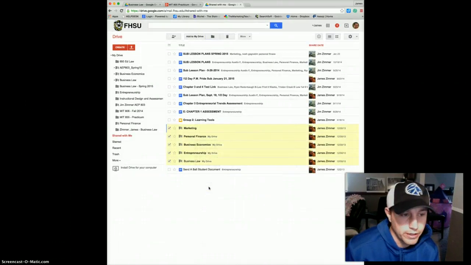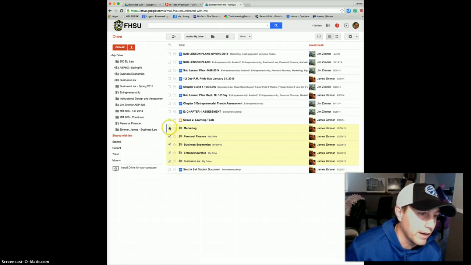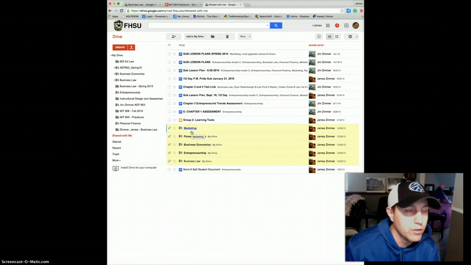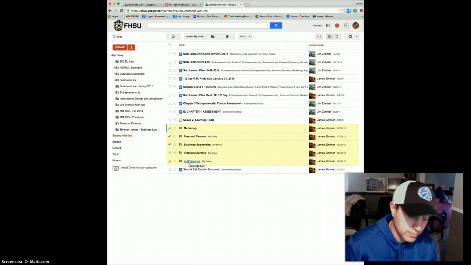I want to show you another way, because if you're in the new drive, you may not have these check boxes. The other way to do that is to click on each one of these accounts, or if you want to do it as a grouping, you can hold your shift key, click the first one, keep your shift key held, and click on the last one in your section. And that should select all of those folders at once.